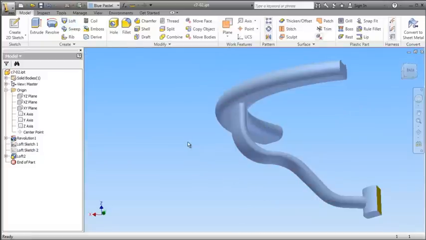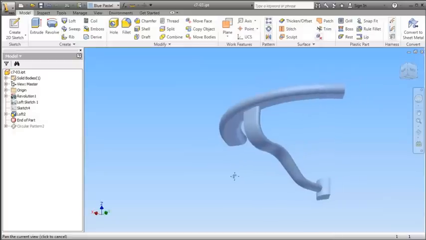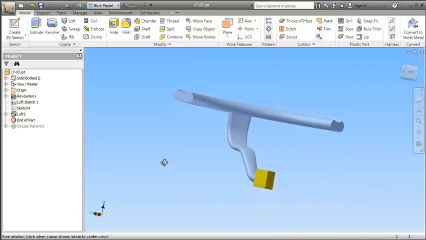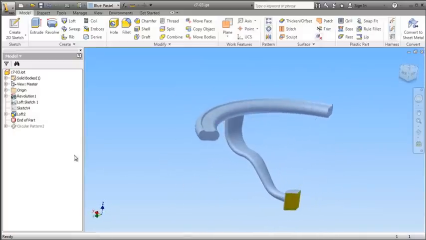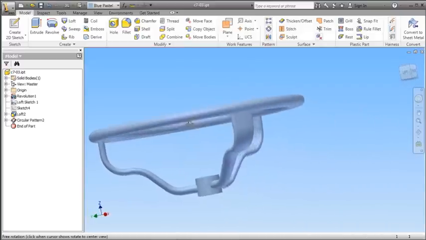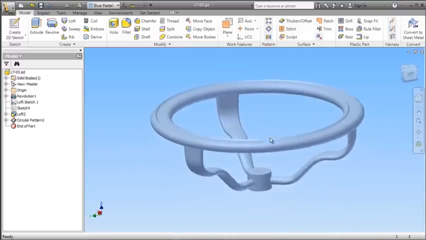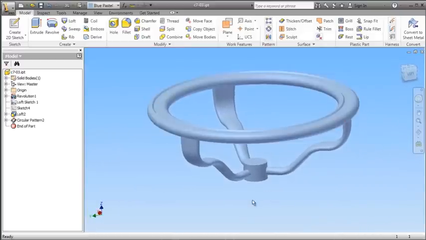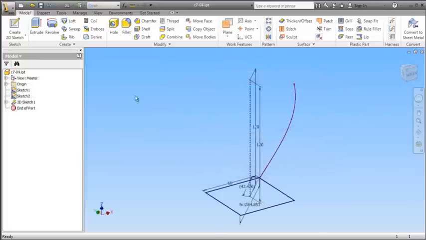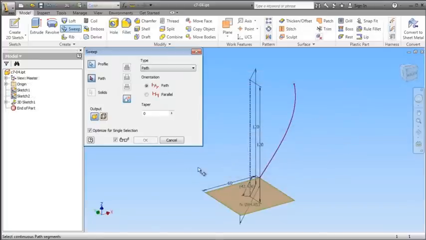Now, you may want to do a rectangular pattern or a circular pattern. In this case, I've already done a circular pattern, but I wanted to wait until the loft was finished. So I was able to use my end of part marker to roll up over the circular pattern of the entire solid. And now that I roll back down below it, it picks up the new lofted handle as well.